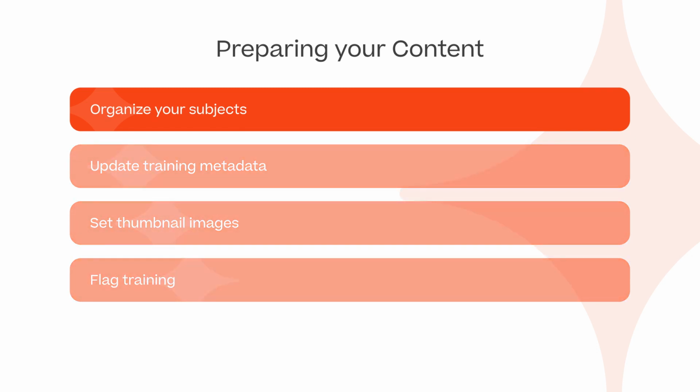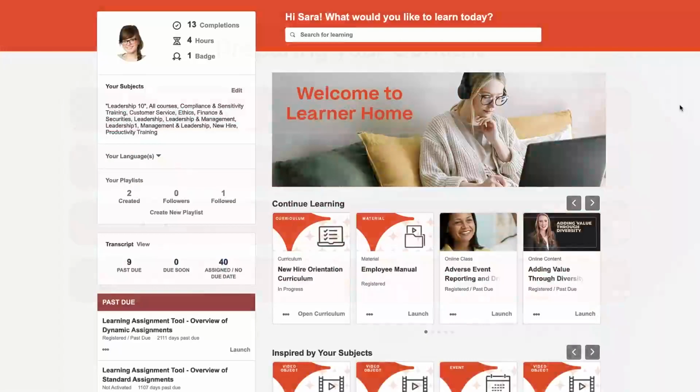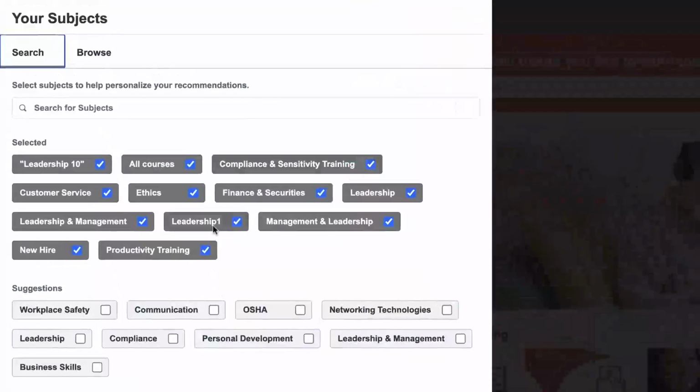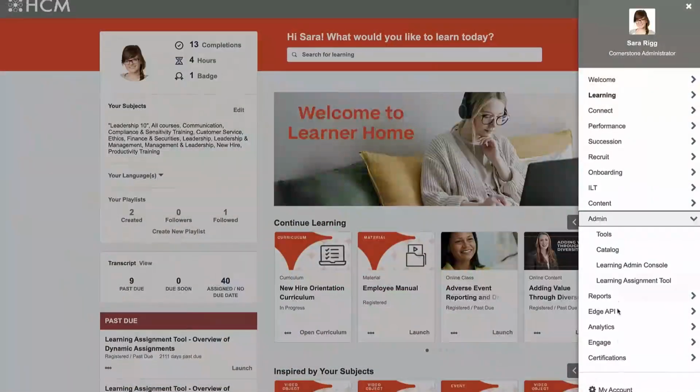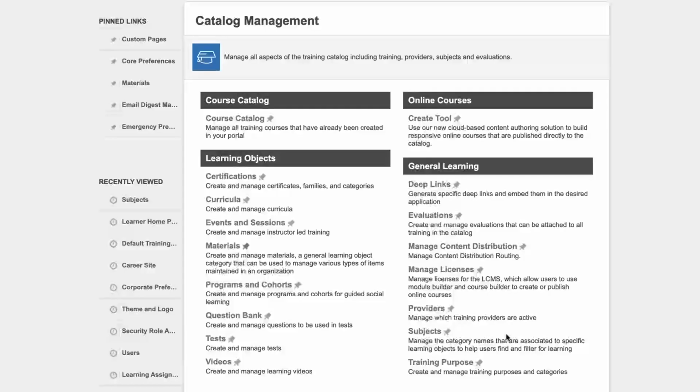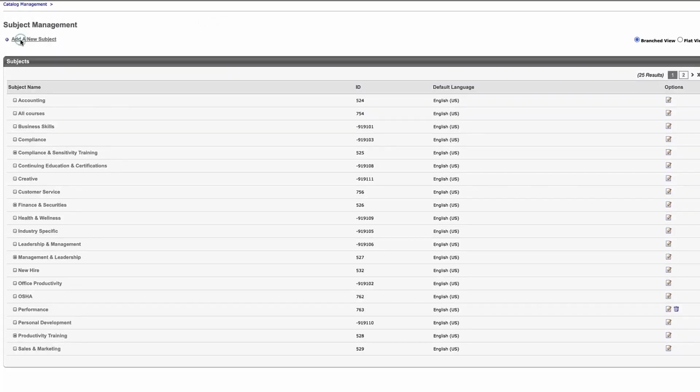Let's start by organizing your subjects. End users can add and remove subjects from their profile, helping them discover more interesting and pertinent content. In order for the predictive search and subject tags to work, subjects should be up to date and associated to training. If you haven't created any subjects in your portal yet, you can do that from Subject Management by going to Admin, Catalog, Subjects. If needed, add and edit subjects via the Subject Management page.